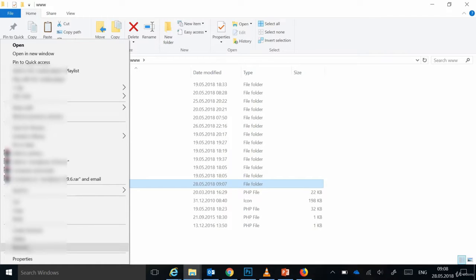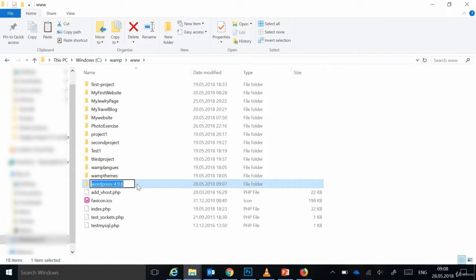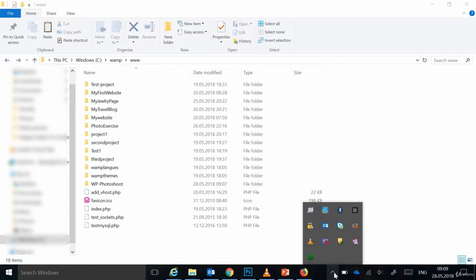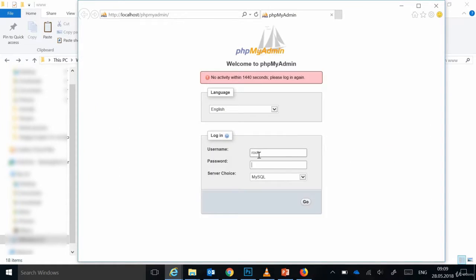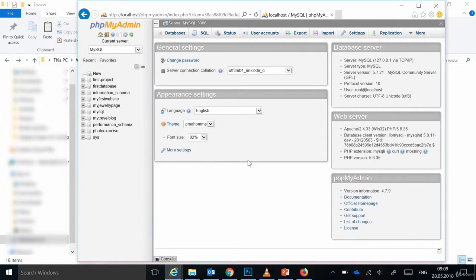Now right-click and rename it to whatever you want your website to be called. I'm going to call this one WP from WordPress photo shoot. So go open your WAMP again and go to PHP my admin. The username is always root, and you don't have a password for the moment. So just hit go.